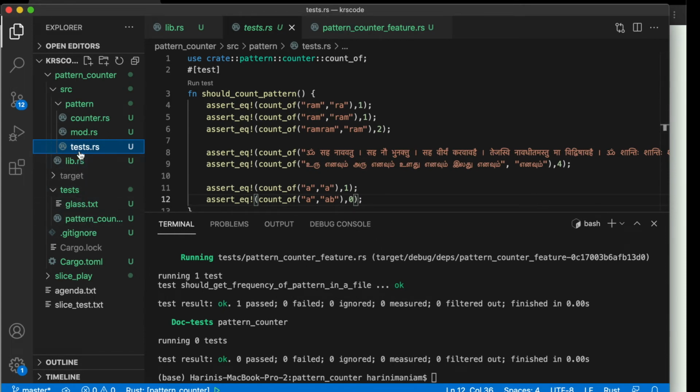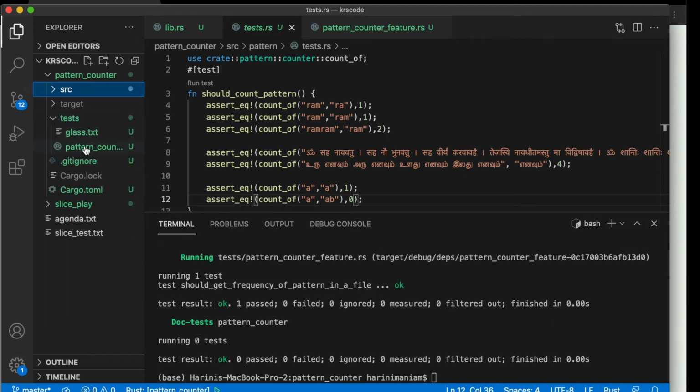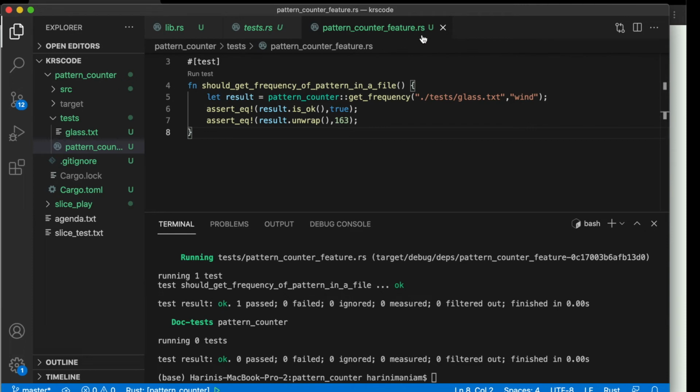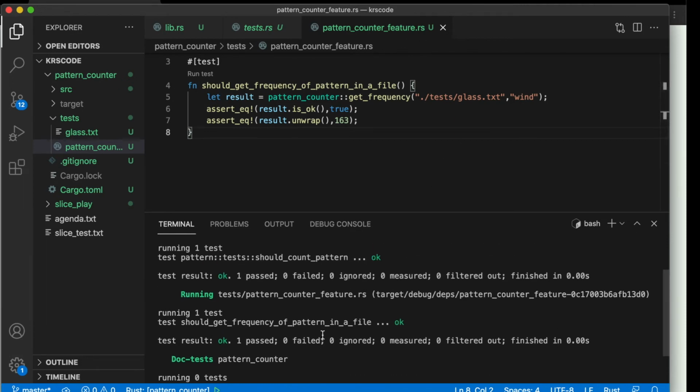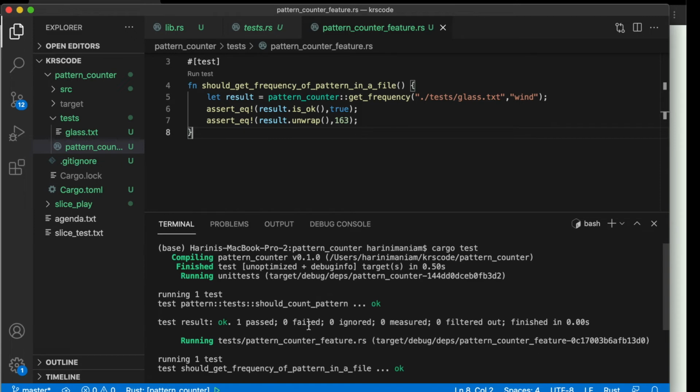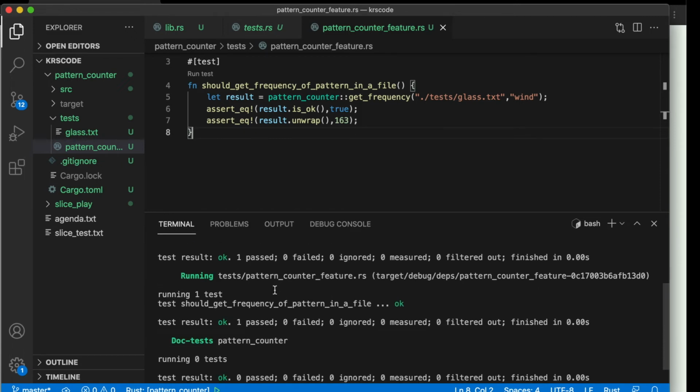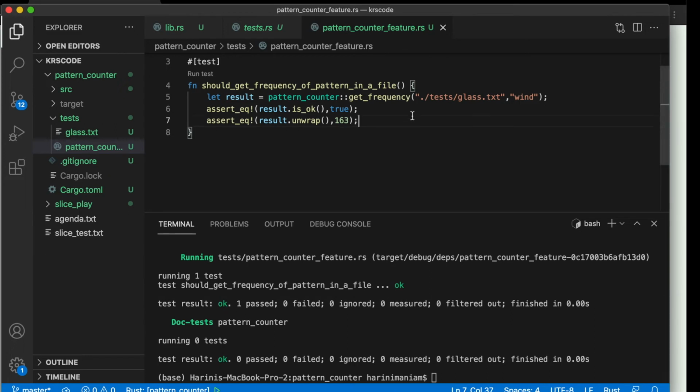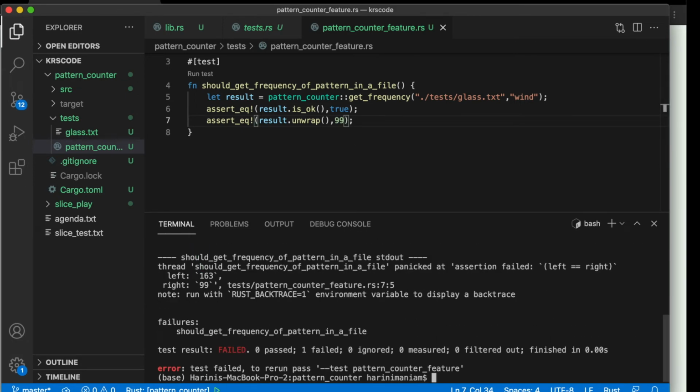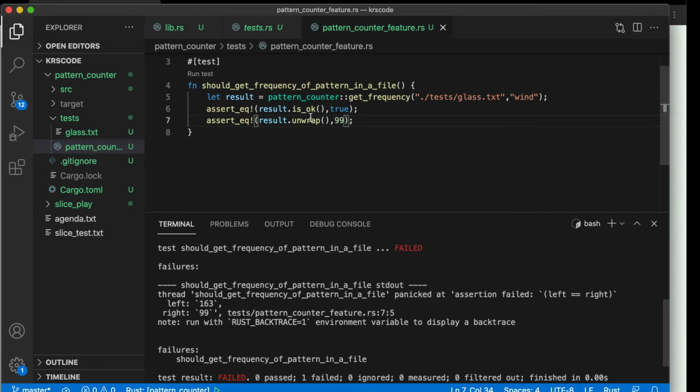Where is it? If I close this, it is leading to the same place. That is coming from this pattern_counter_feature.rs. So when you run this, normally there are two tests running. First it will run all the unit tests, followed by all your acceptance tests. And if you don't believe that this is giving you the right result, we will just cheat this test with some 93 or 99 ratio, and check whether our counter is really doing its job. Yeah, the result unwrap of this get frequency is truly giving you 163, and the right is what we have plotted now.